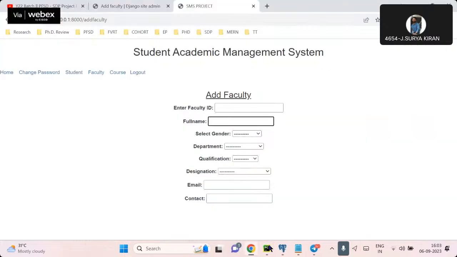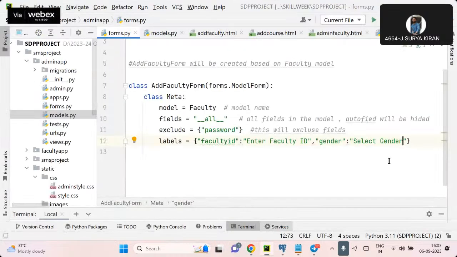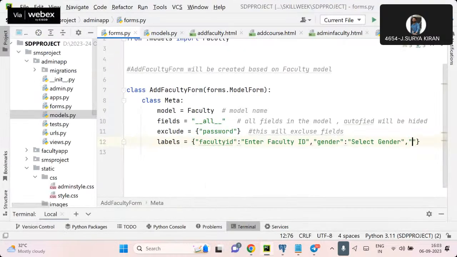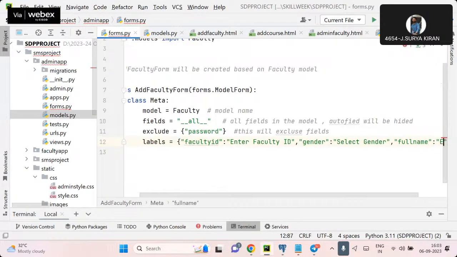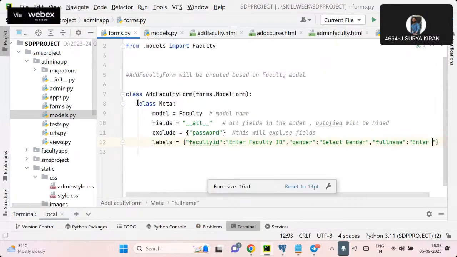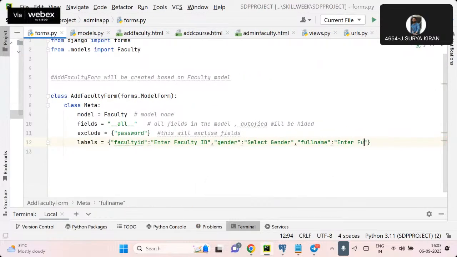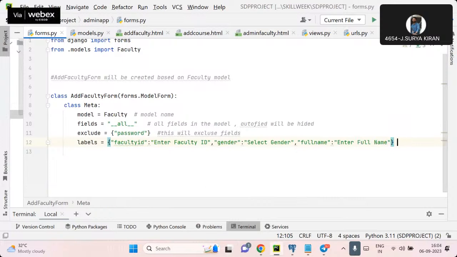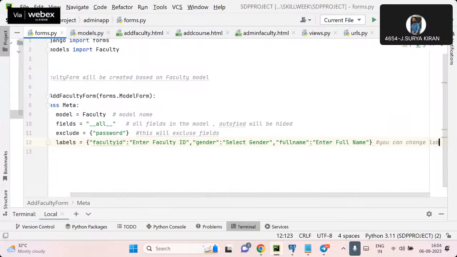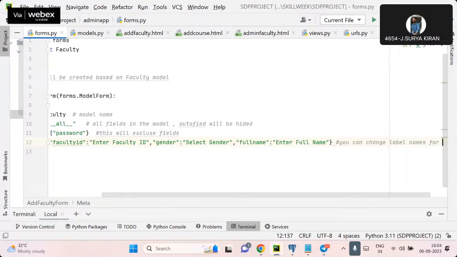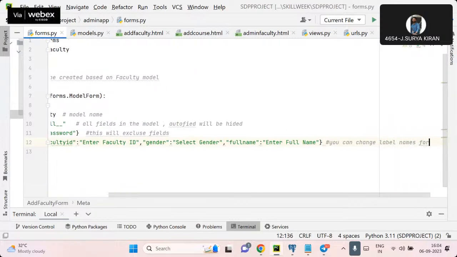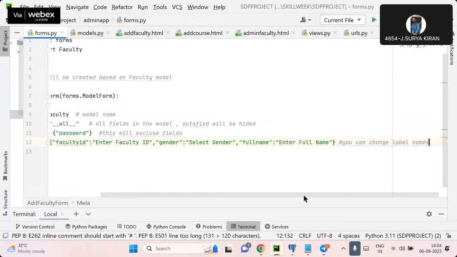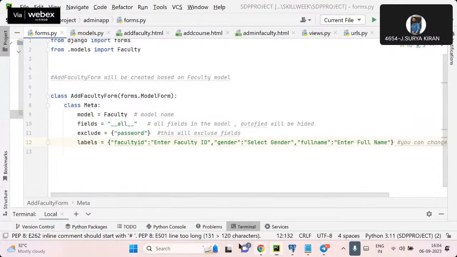Now faculty ID, full name. I want to change it for full name also. Like this, you can change the label names. I think it is full name: Enter full name. So what is the purpose of this? The purpose here is you can change label names for every property. That's your wish. Changing label names is for your display purpose only. There is nothing more here.